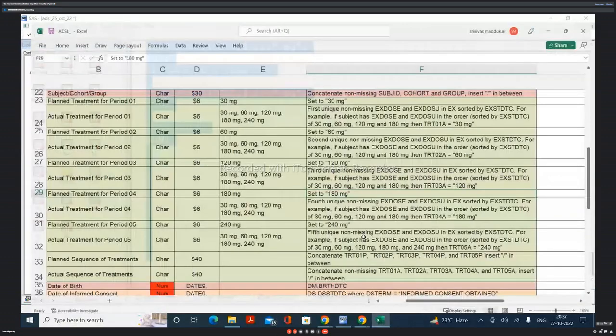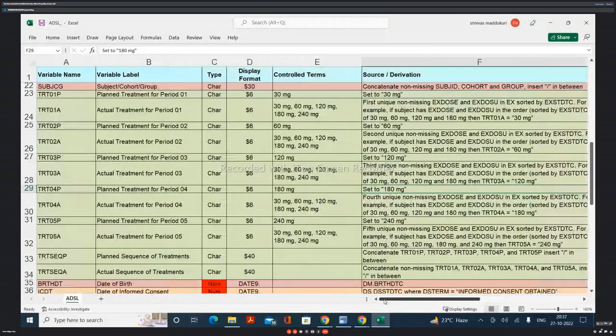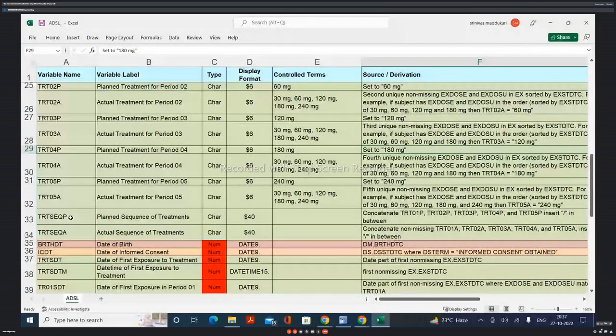Then what should we do? Yes, we need to create the planned sequence of treatments and the actual sequence of treatments. Then how can we create that? Can you see what planned treatment sequence they want to have? Concatenate TRT01P, TRT02P, 3P, 4P, and 5P. Insert a forward slash between them.